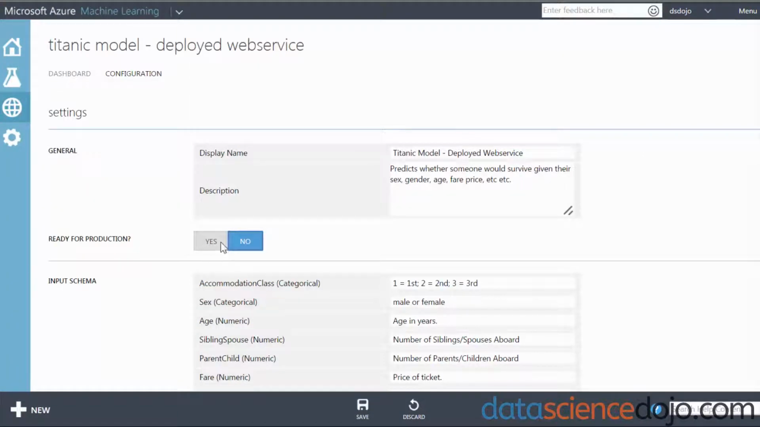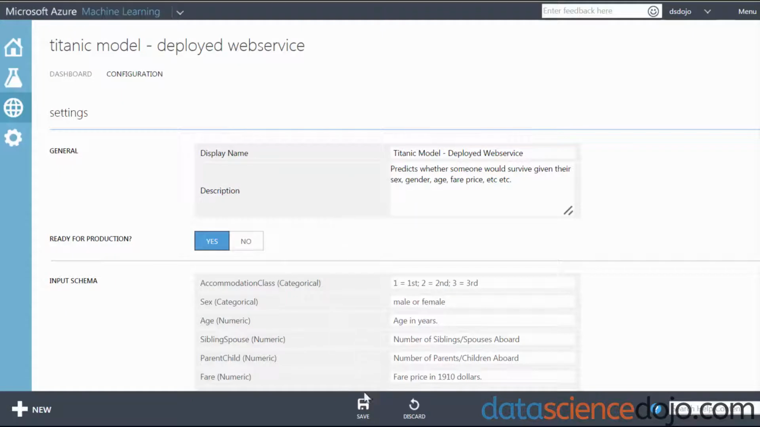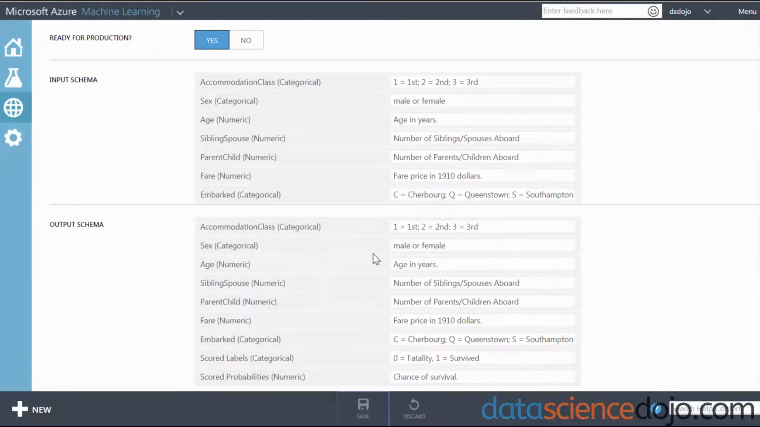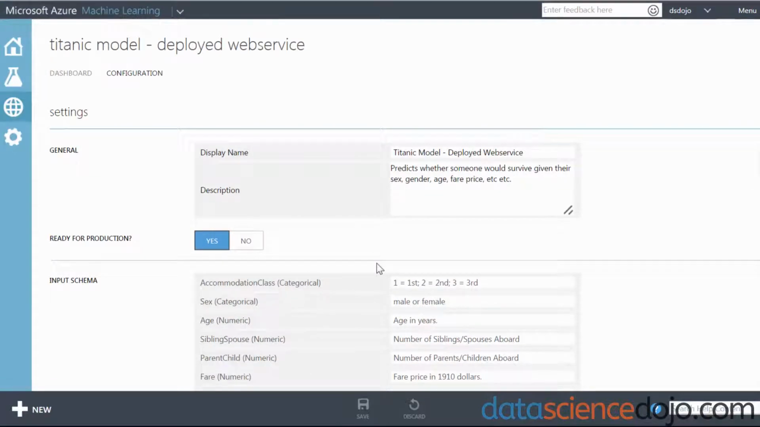Once you're satisfied with all your documentation, just go up and mark your web service as ready for deployment by switching this switch from no to yes. With it on yes, your web service is now live. The next thing you want to do is save your changes. Click on the Save button below to solidify your documentation and the status change from not ready to ready for production. The next thing we'll want to do is grab our code to ping our API.